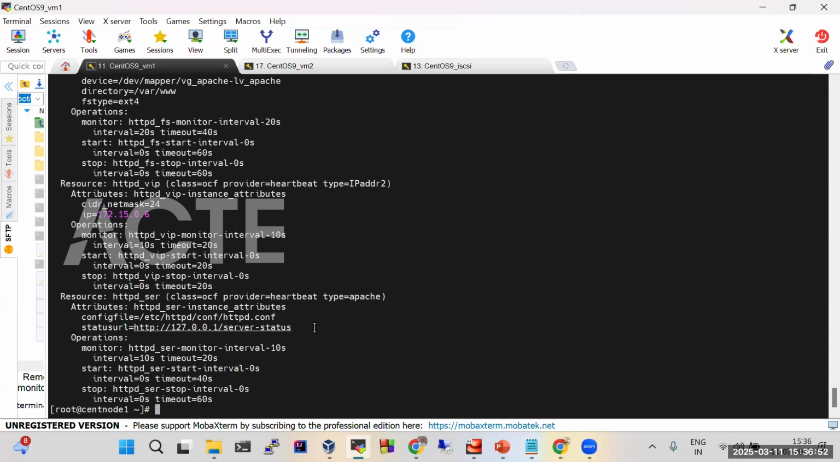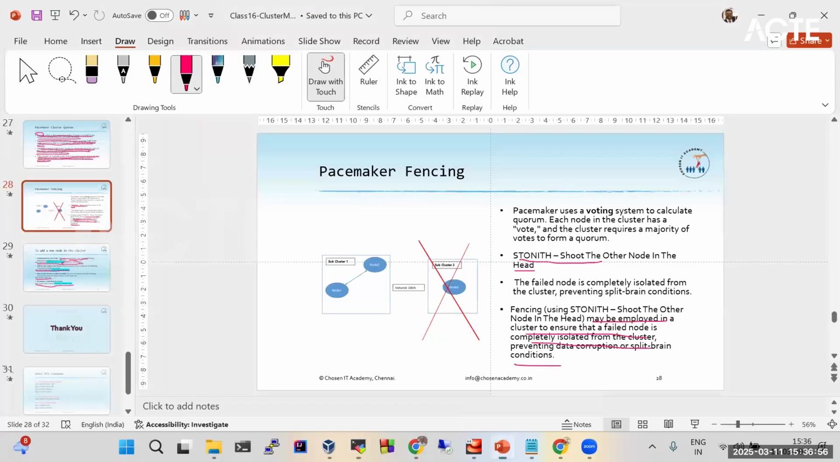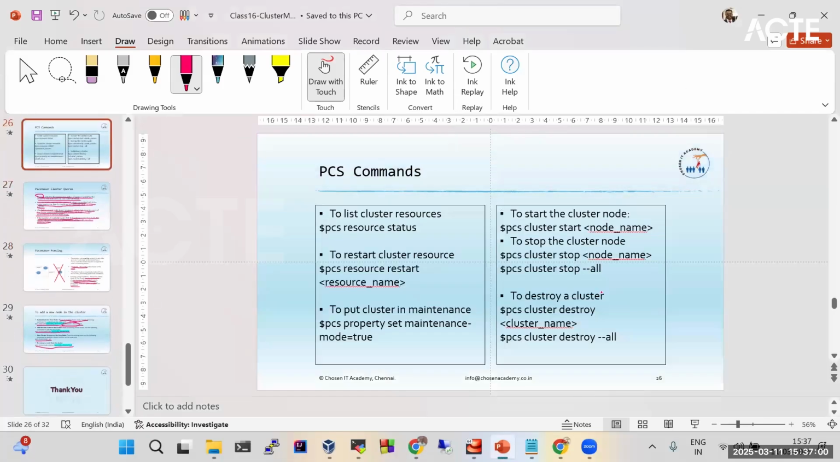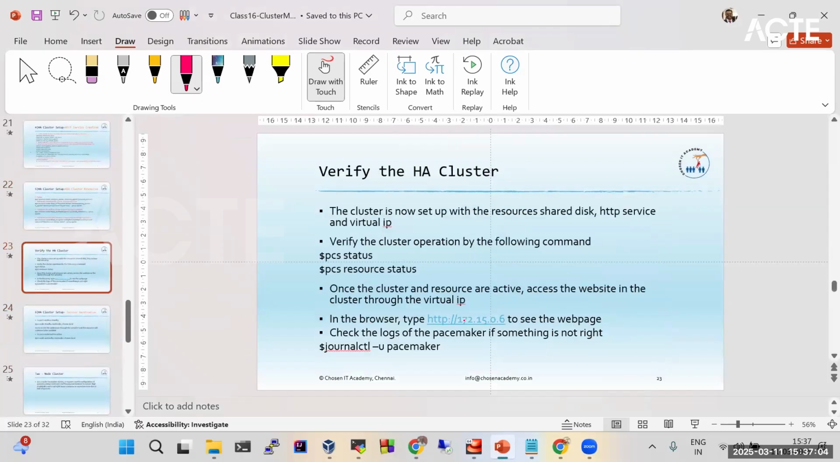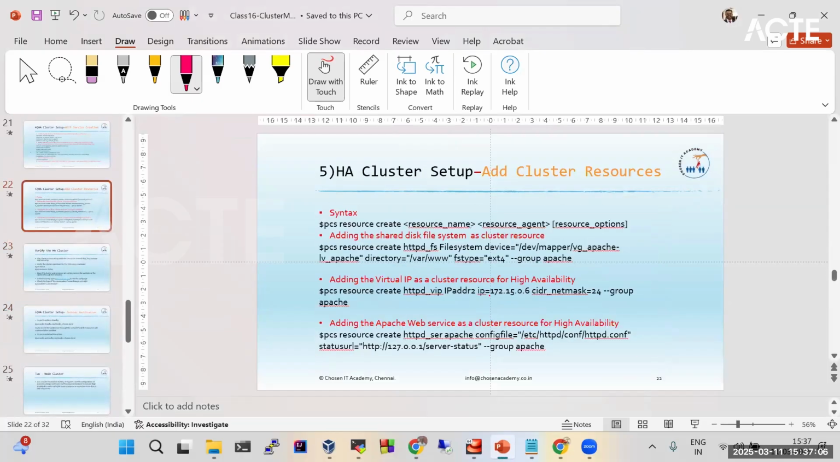Or if you want to change it while starting the resource itself with a different timeout, we can give it when we start the cluster resource. This is how we start the cluster resource. We can give the options while starting the specific resource there itself.